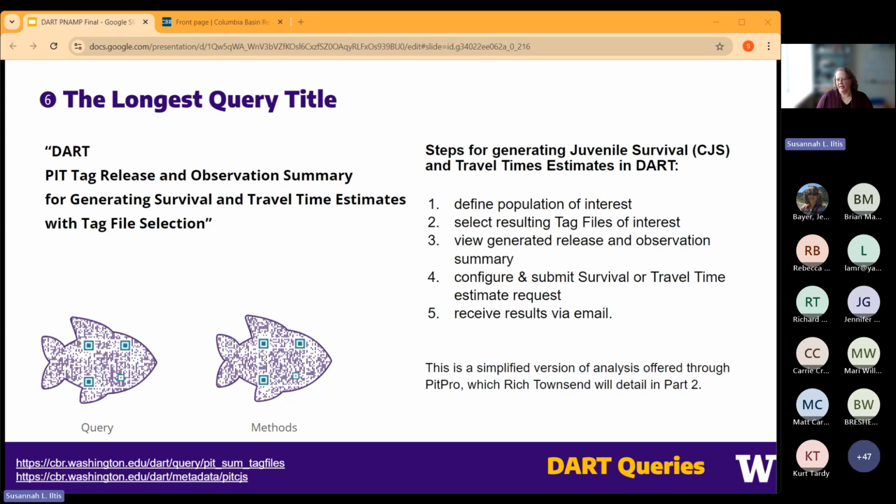And then the last highlight I will present is the DART PIT tag release and observation summary for generating survival and travel time estimates with tag file selection, which I decided to call the longest query title in this slide. The query is the front end to configuring and submitting a survival or travel time estimates request through DART. This is a simplified variation of PitPro, which Rich Townsend will detail in part 2. Due to the complexity of this analysis, if you are not familiar or you need a refresher, we highly recommend reviewing the methods webpage. And so those URLs are provided there.